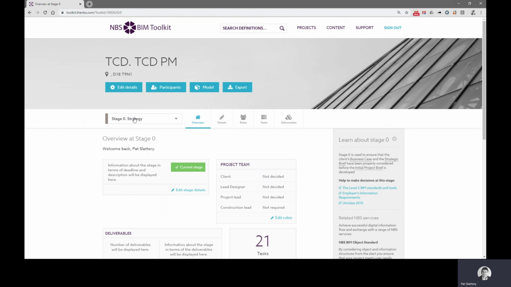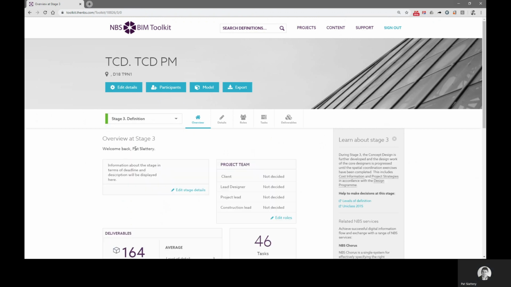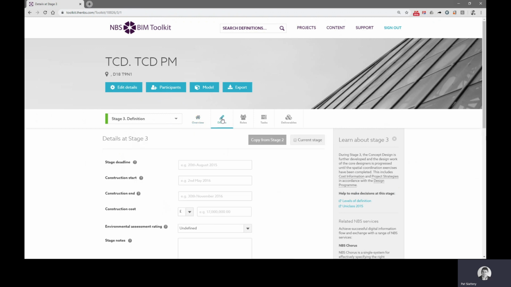So I'm going to go back to the work stages, clicking on the link at the top here. And I can see there are a number of different work stages available to me. These are the RIBA work stages, from stage 0 to stage 7. Currently it's at strategy. I'm going to go to the definition stage. For the purposes of this exercise, you would actually start at the beginning and work your way through the different stages. But for the purposes of this, we're just going to jump to stage 3 and start adding some details for this particular stage of the project.